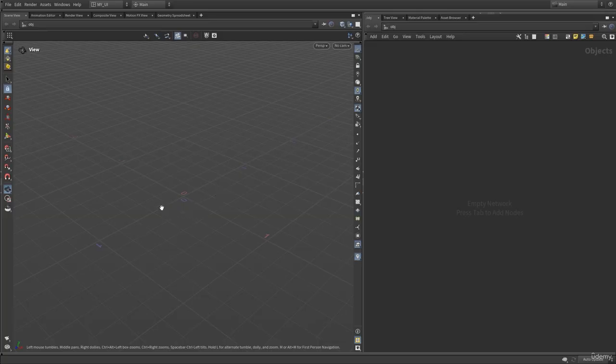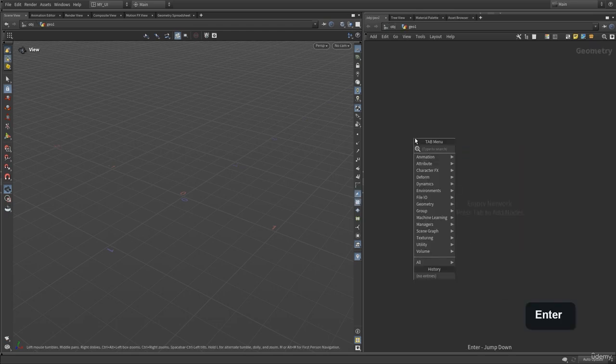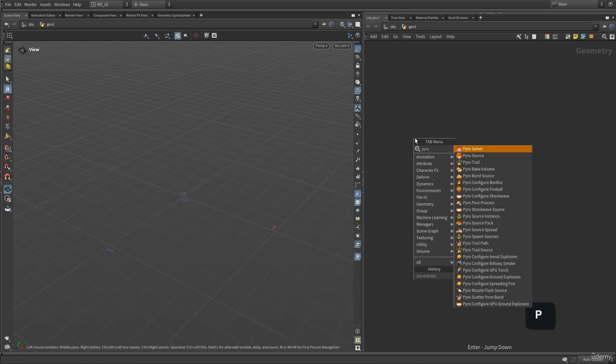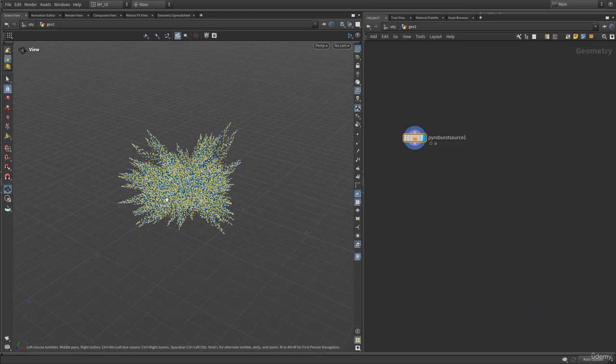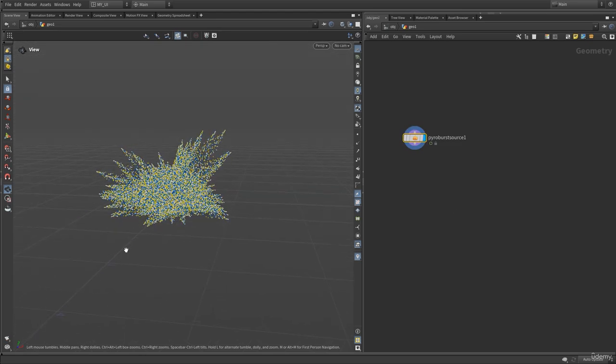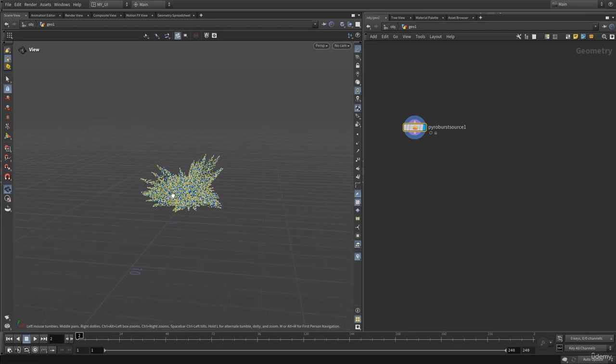Now let's create an explosion by using the pyro burst source. So in here, let's create a geometry node and dive inside. And in here, I'm going to add the pyro burst source node. Let's add this, and that will create this interesting shape for the sourcing of our explosion.